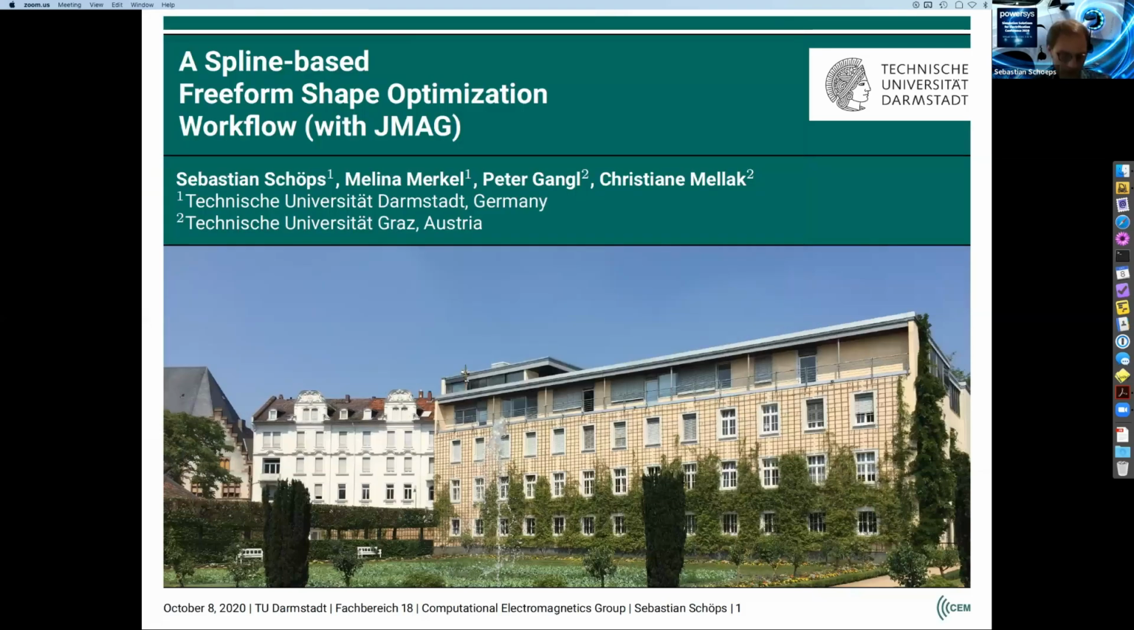Thanks for the nice introduction. Thanks for having me at the conference. And I'm also honored to talk about some of our research. You mentioned already the title. It's a spline-based freeform shape optimization workflow.